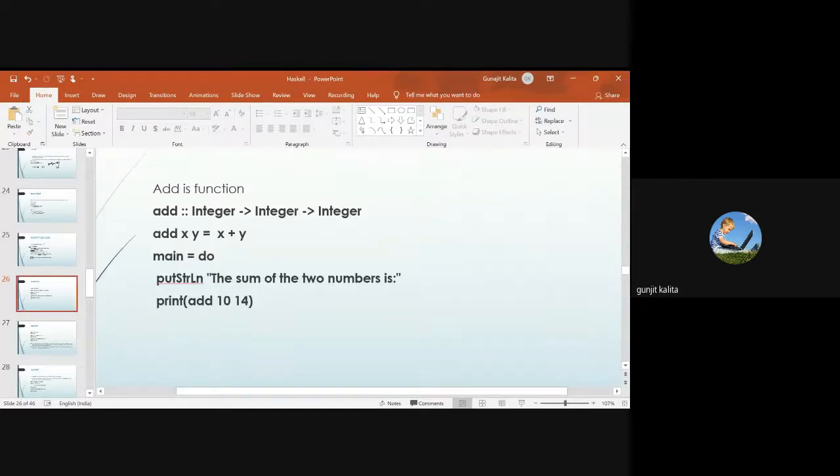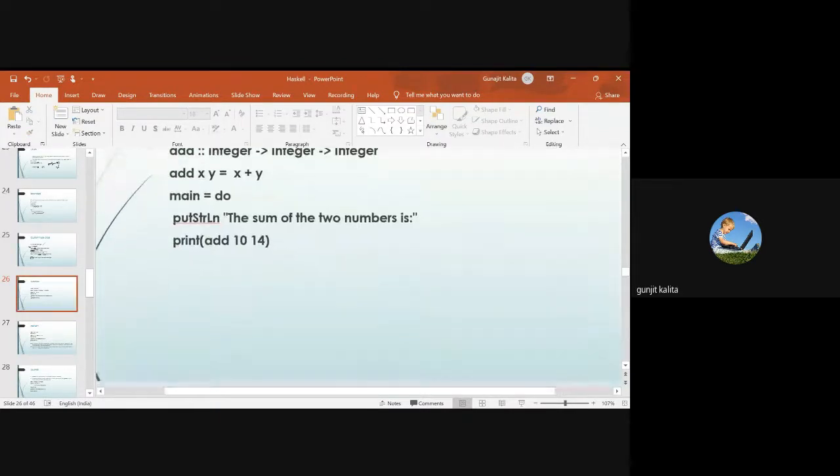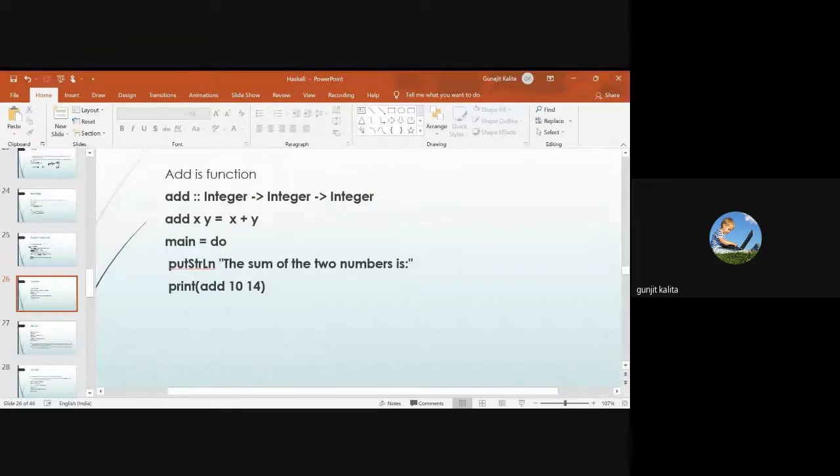Similarly, if we want to add, suppose, a function, how function works you have already seen. Let us say add is a function. It's user defined. You can write any name you want, as add. So again, what is the meaning? It will take two integers and return one integer. So this is the definition of the function, x plus y added, and the result will be like this.